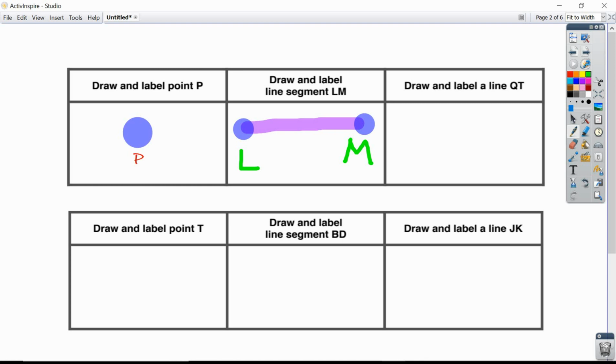All right. So now it's asking me to draw and label line QT. So remember that a line is actually different from a line segment. A segment is just a piece of a line, just a part of it. So this time we're going to need points and arrows on both ends. So let's change my color a little bit. Let's try a lighter blue.